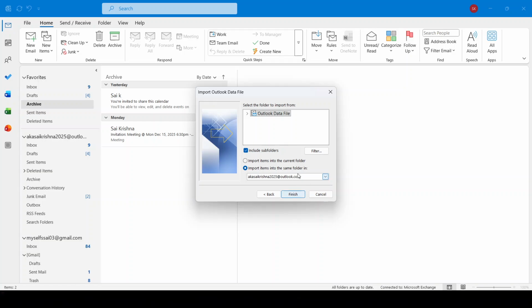Then decide where to put the data. Importing into the current mailbox merges items into matching folders, while choosing a specific folder lets you drop everything into a particular place you select. When you're set, click Finish.